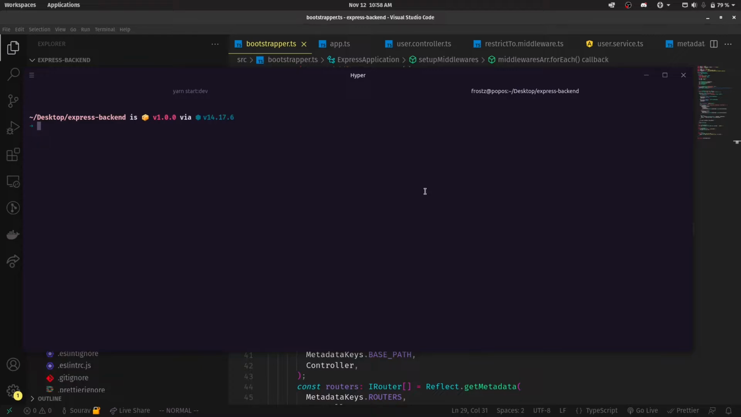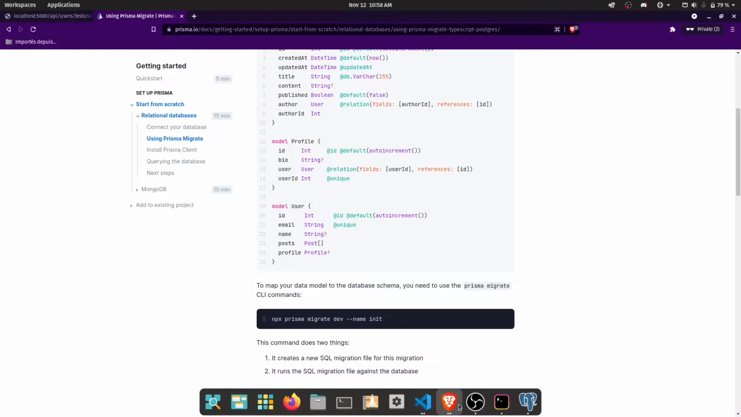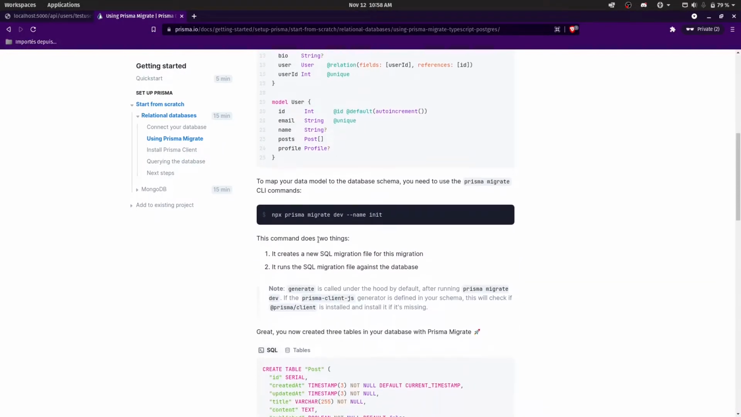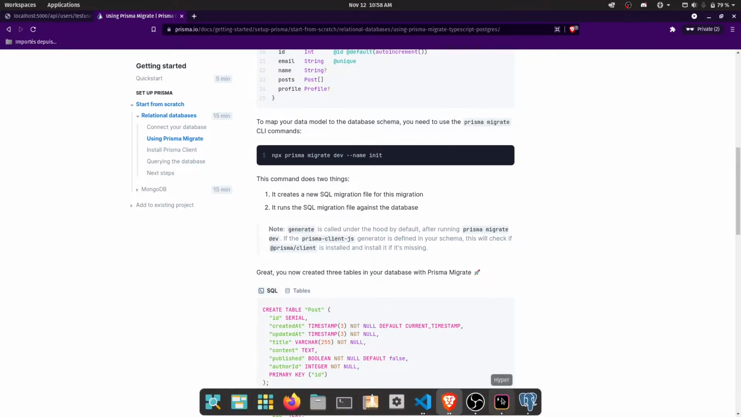commit this to our database. By that I mean we're going to be creating migrations. So let me just show it to you. We have this Prisma migrate tool. It generally does two things, like creating a new SQL migration from the file, which actually means that it just generates a SQL file and runs it against the database, so everything is generated for you. So let me just show you what I mean.